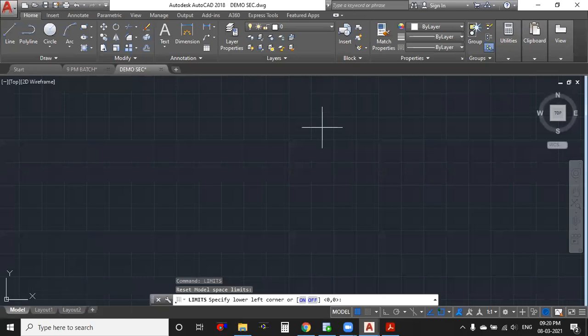So here we have to give two axes. One is x, one is y. Here I am giving 0, comma 0. Enter. It means I am starting my file from 0, 0. And specify upper right corner. So upper right corner means this side. How much boundary do I need?